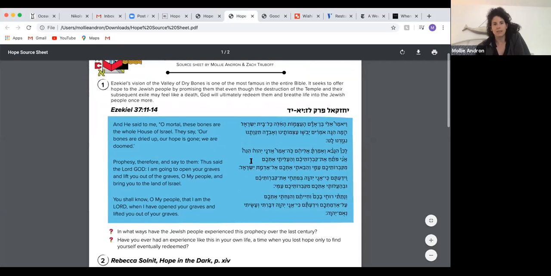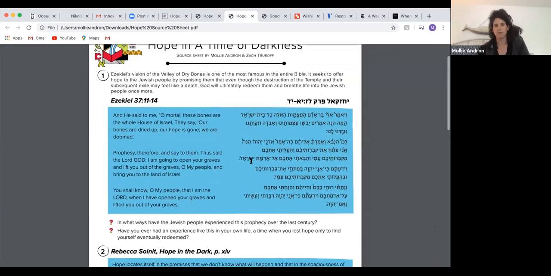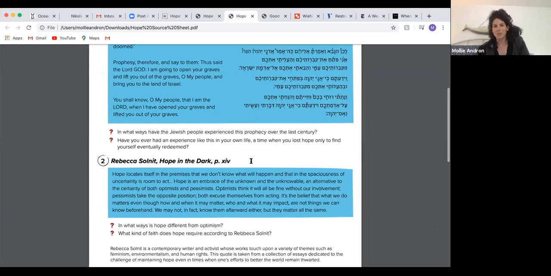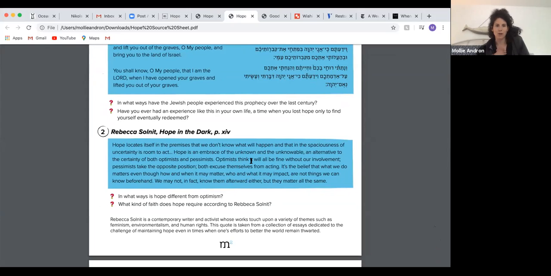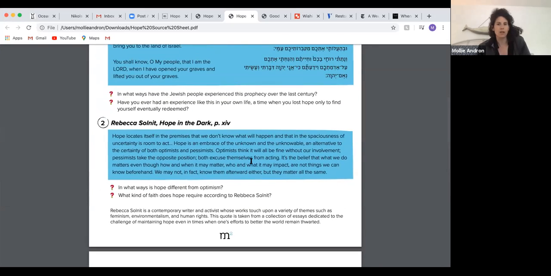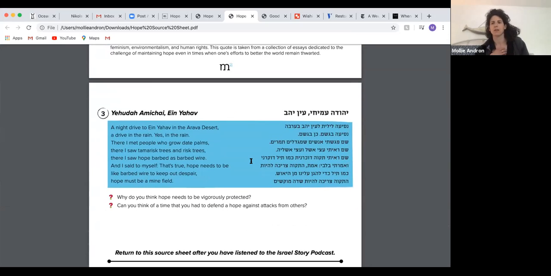I'll just share with you that the texts we have: one is from the book of Ezekiel. One is Rebecca Solnit, who I spoke about earlier, and it raises the question of the difference between hope and optimism, and asks what kind of faith hope requires, and also a text-to-self connection for the first one. And then this Yehuda Amichai poem, because you've always got to have a Yehuda Amichai poem in everything you do, which asks: when is a time that you need to vigorously protect hope? And I actually think that is a very beautiful question.